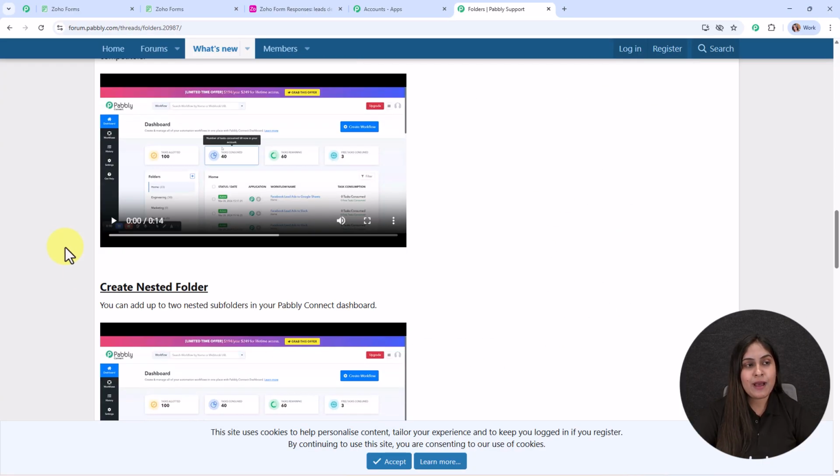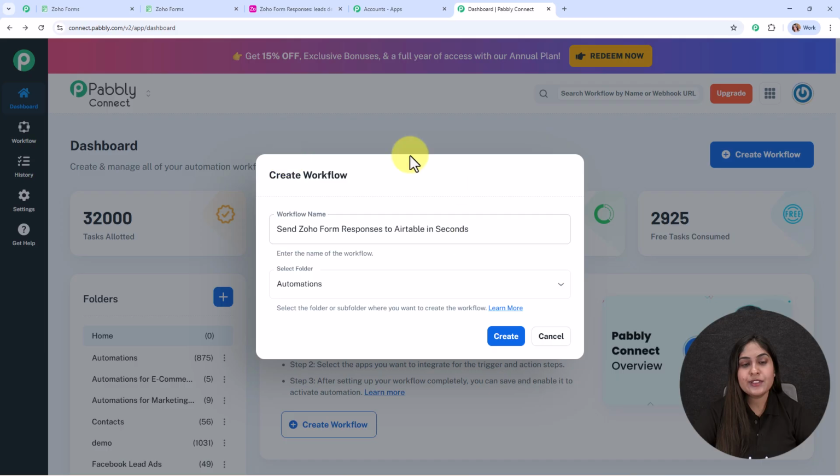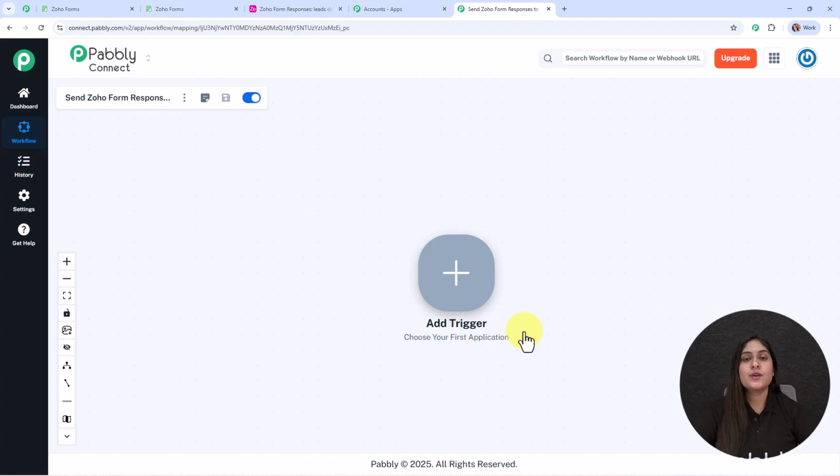Alright, let's move back to our Pabbly's dashboard, and here to create a new workflow, I'm going to click on this create button given over here. Now here in this workflow window, you can see we have successfully created a workflow.